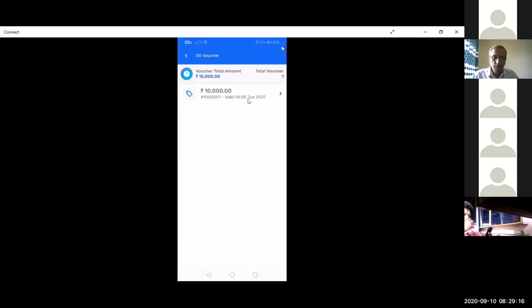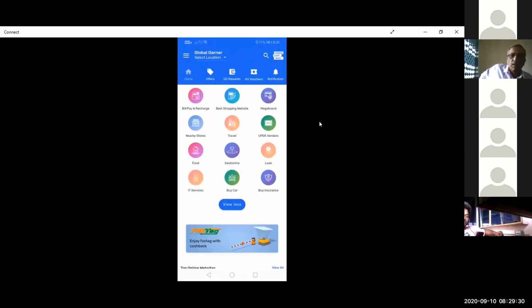If you click on this, if you have purchased a GG voucher, it would be visible here. You can also view the transactions that you have done through GG vouchers. The last icon you can see is notifications. Whatever notifications you get will be under this icon.